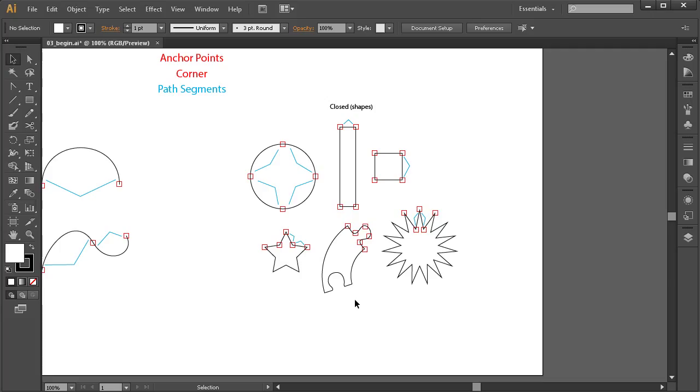So path segments are important because we can actually select and manipulate a path just by grabbing its segment, or we can delete individual segments as well. So segments are another thing that you might key in on and begin to learn that term, because that's something that we're going to be talking about quite a bit in our Adobe Illustrator training.